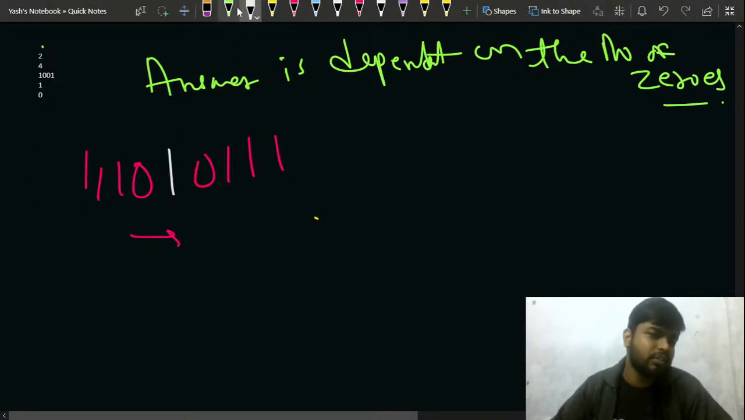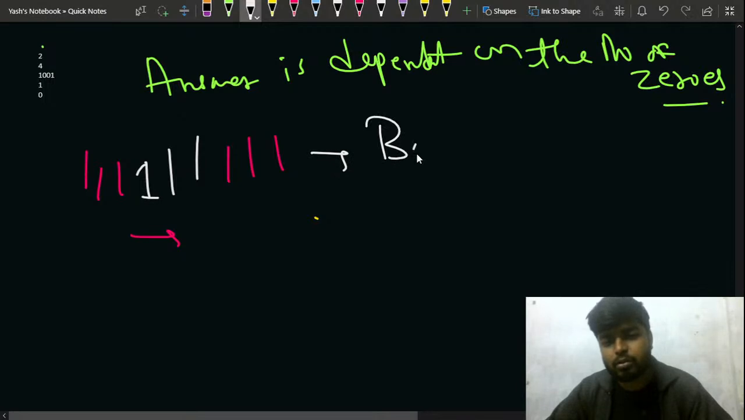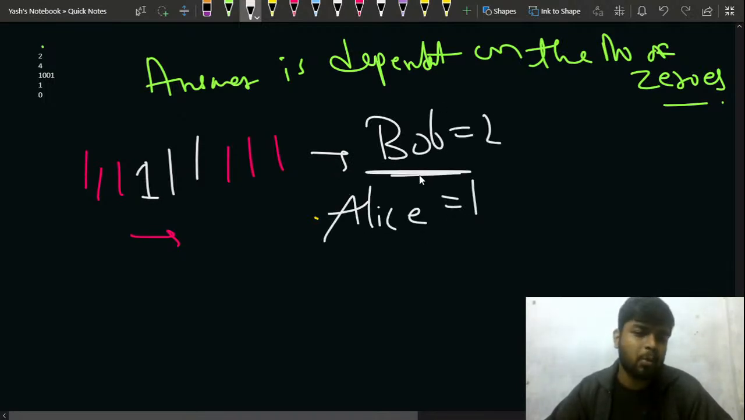And now, since it is a palindrome, Bob has to make a move. So Bob will make a move. But now since this is not a palindrome, Bob reverses it, right? So Bob has to spend 1 here, right? So that is why Bob spends 2 and Alice spends 1 for this case. Now who wins? Since Bob is spending more, Alice wins for this case, right?